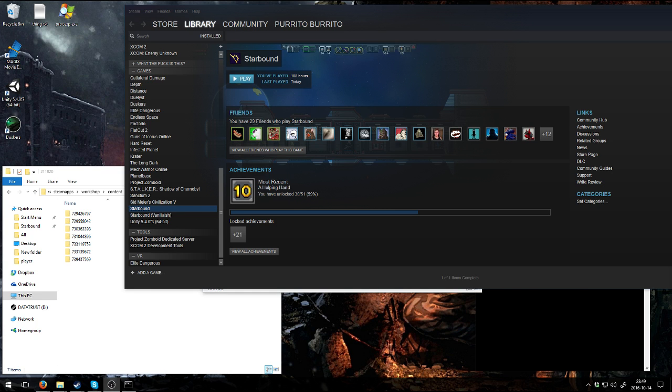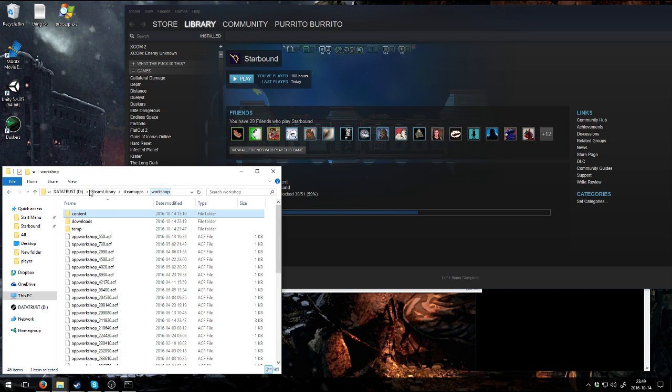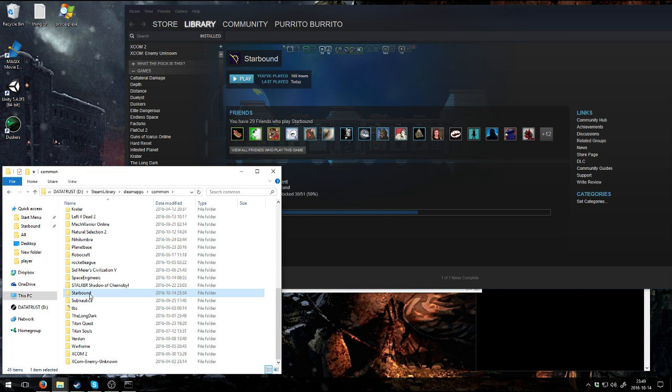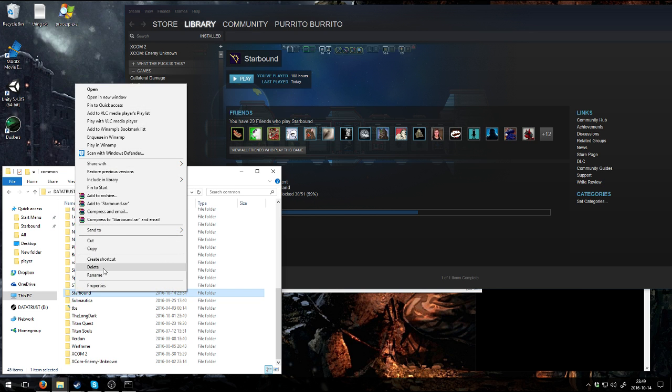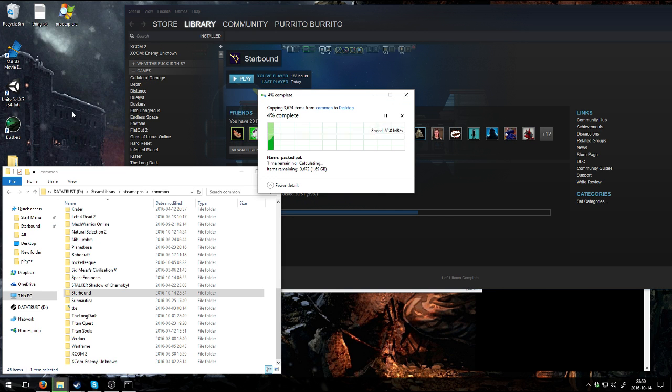Anyway, first things first, before we get started, we need to find our Starbound folder. For me, it's on my D drive, Steam library, Steam apps, Steam Workshop. But whatever Steam library it's installed to, the default would probably be in C, program files x86, Steam apps, what have you. Let's go to our Steam apps folder. It's going to be in common, and we're going to scroll down and find Starbound. We're going to grab Starbound, copy it, and paste it somewhere obvious. Our desktop. Why not?